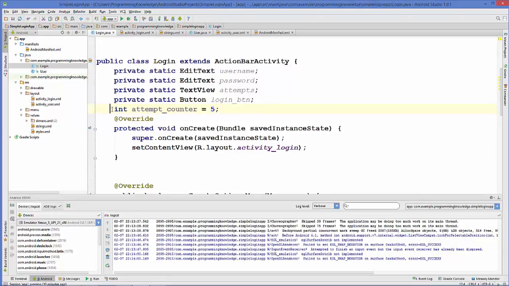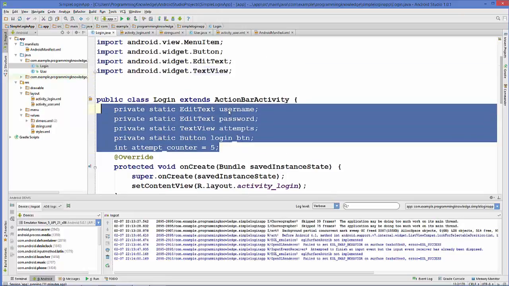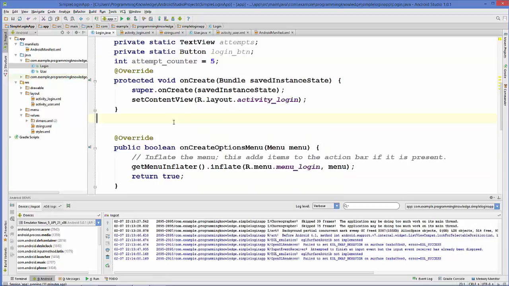I have declared one extra variable here which is called int attempt counter. So we want to provide a maximum number of attempts to the user, so that for example, we just want to provide 5 attempts to the user to try login and password, and if these attempts are gone, then we want to do some other option, right? So now our variables are declared, and now we are ready to create our button click event.